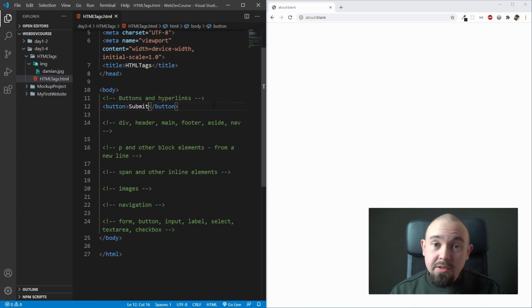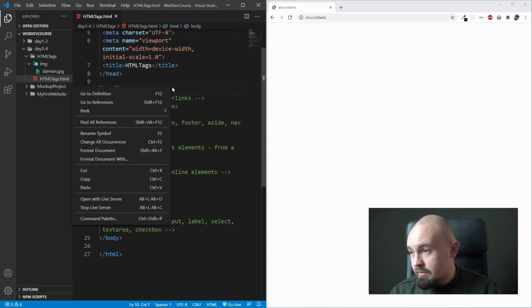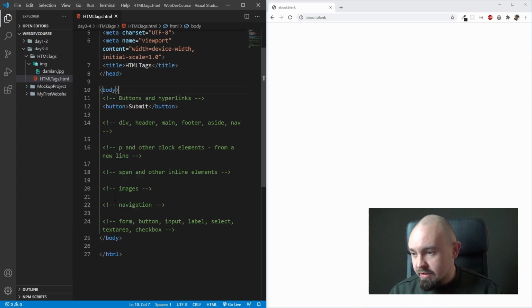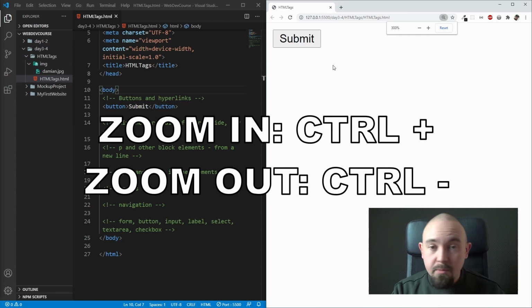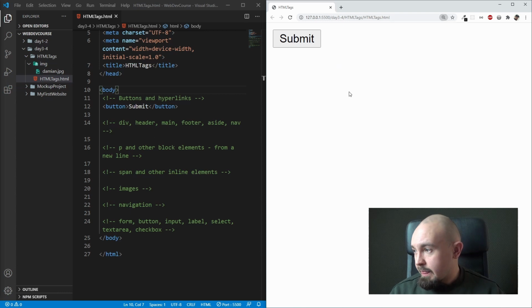And what we need to do is to open our file with the live server, because what you can see on your screen right now is the blank page in Google Chrome. So let's open our file with the live server. And here we can see our project right here. Let's zoom it a little bit with Control plus. With Control minus, you can make it smaller. So let's zoom it just to see it better.